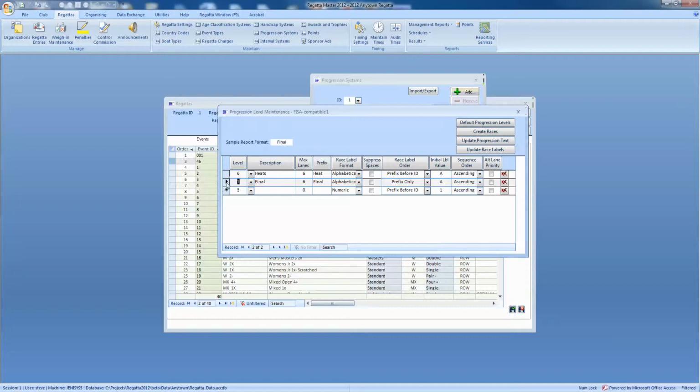Level 1 is always the grand final. So you work your way down from the initial level of competition, whether it's time trials, eliminators, heats, what have you, and work your way to level 1, the final.